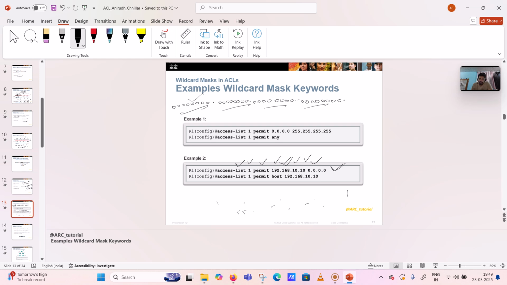So instead of putting this, we can use the access list like this. Access list 1 permit, and then you type host. That means you are allowing a specific IP. You mention, okay, this is the host. If you're using the first access list or the second, that's the same meaning. You can use any one of them, they will work in the same manner. Let's move to the second slide.